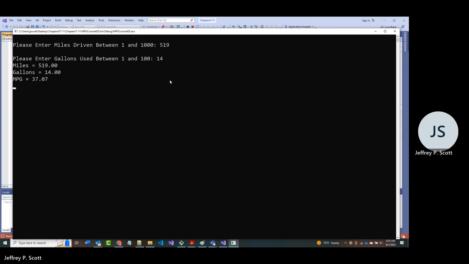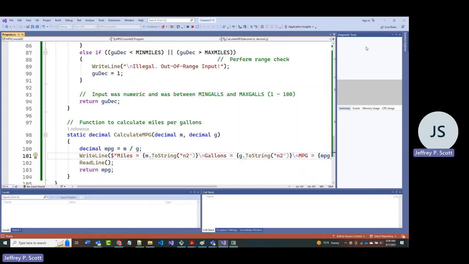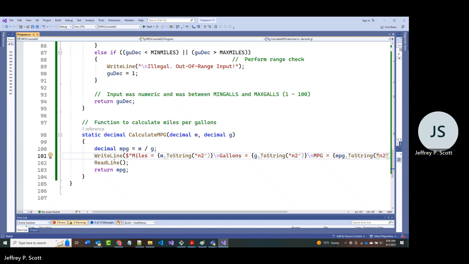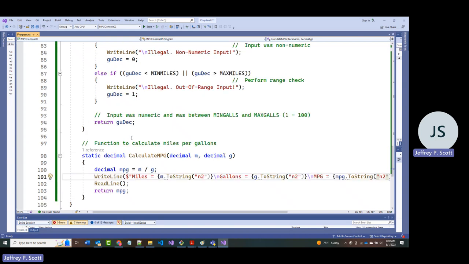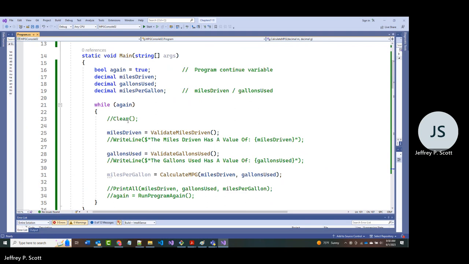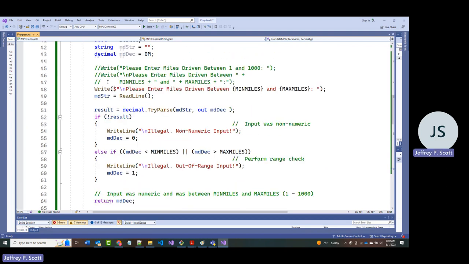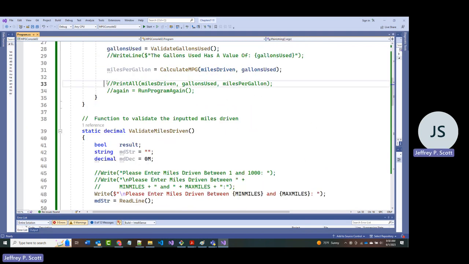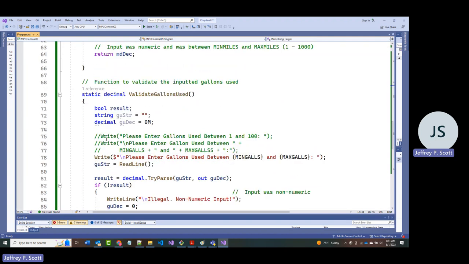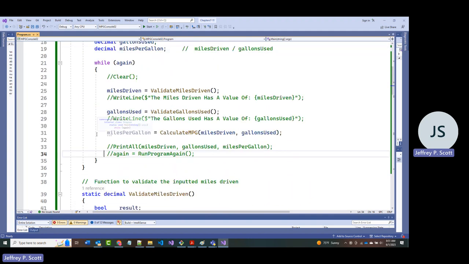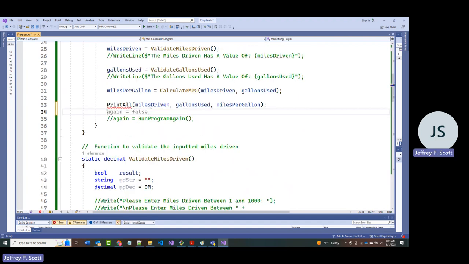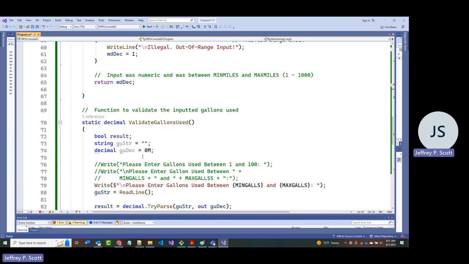All right. Now, the only thing we're not doing in here that we had shown is this: print all and then asking them if they want to do it again. Well, we sort of already have this print all, but let's write another routine for print all. So we're going to get an error because we haven't written it yet, and it will need miles driven, gallons used, and miles per gallon.